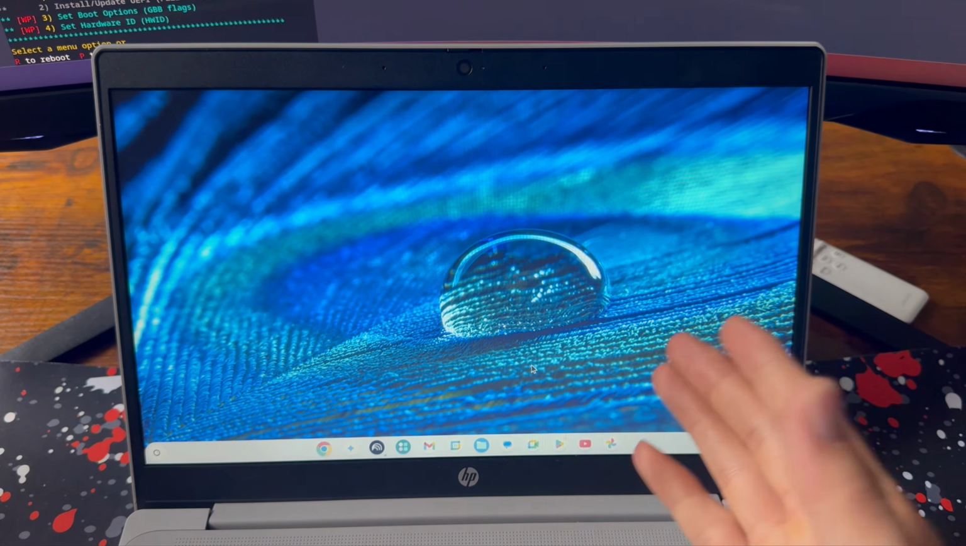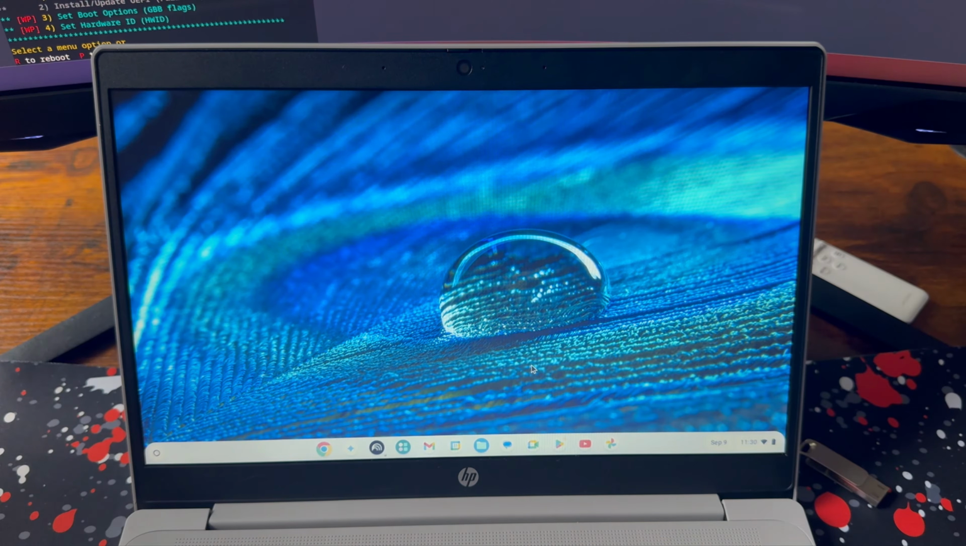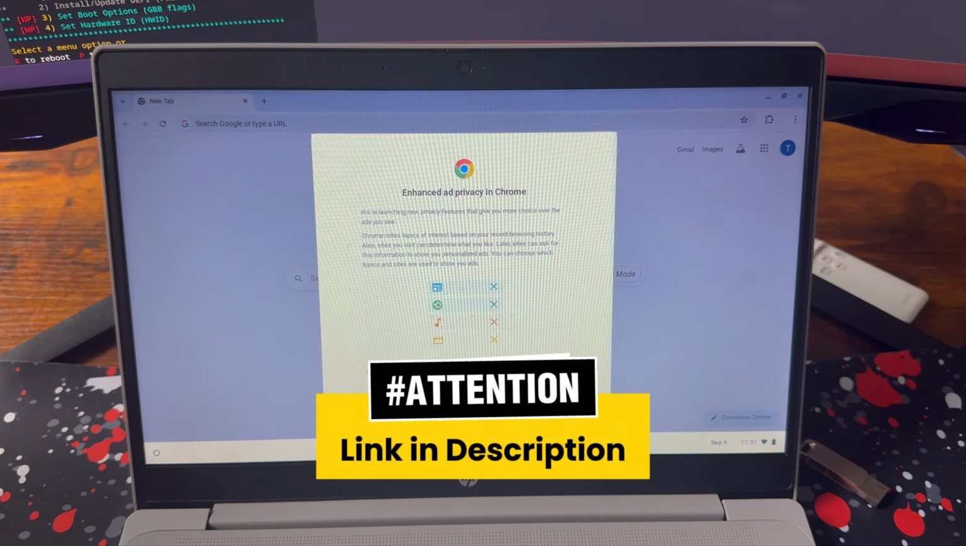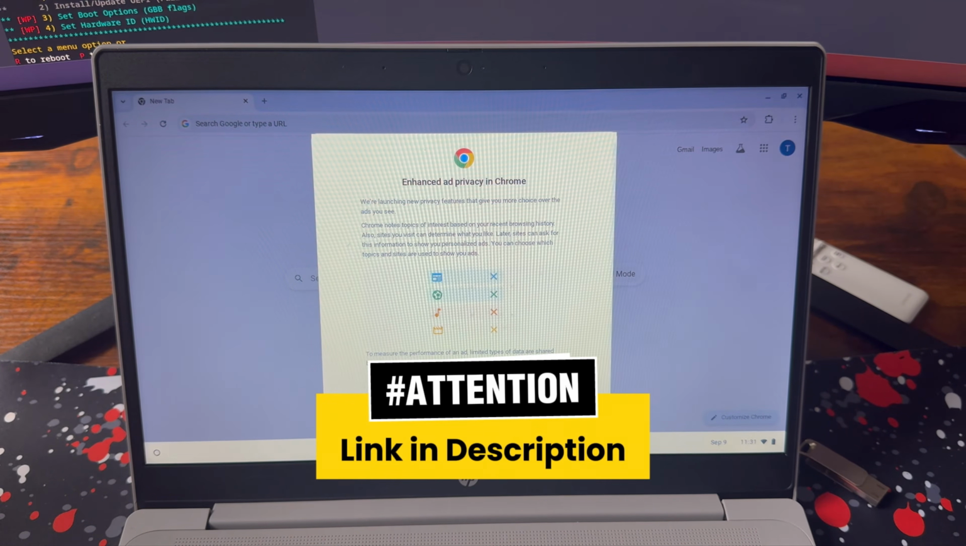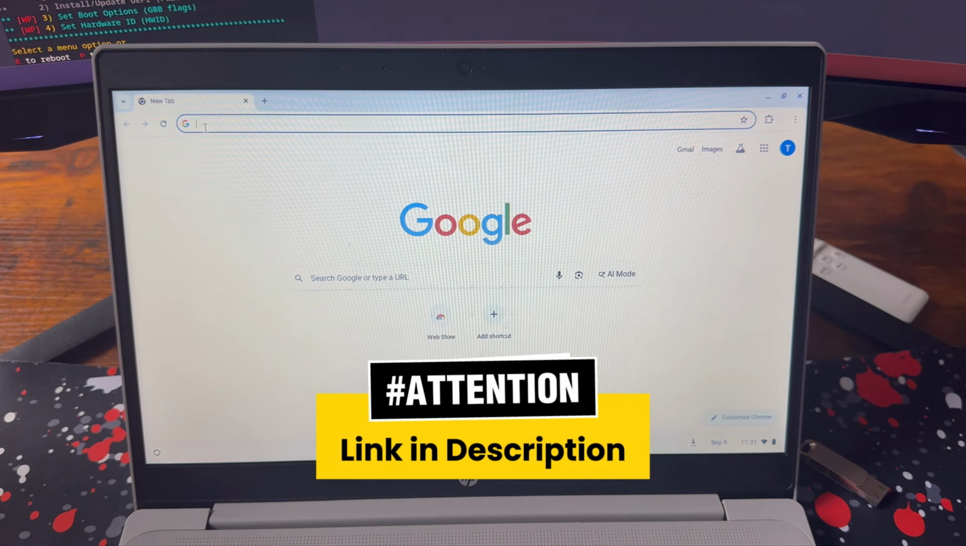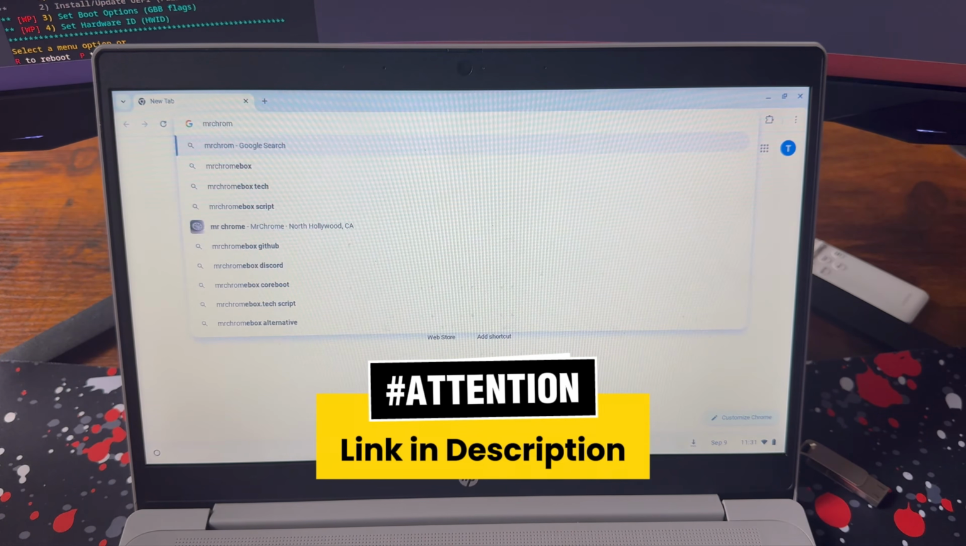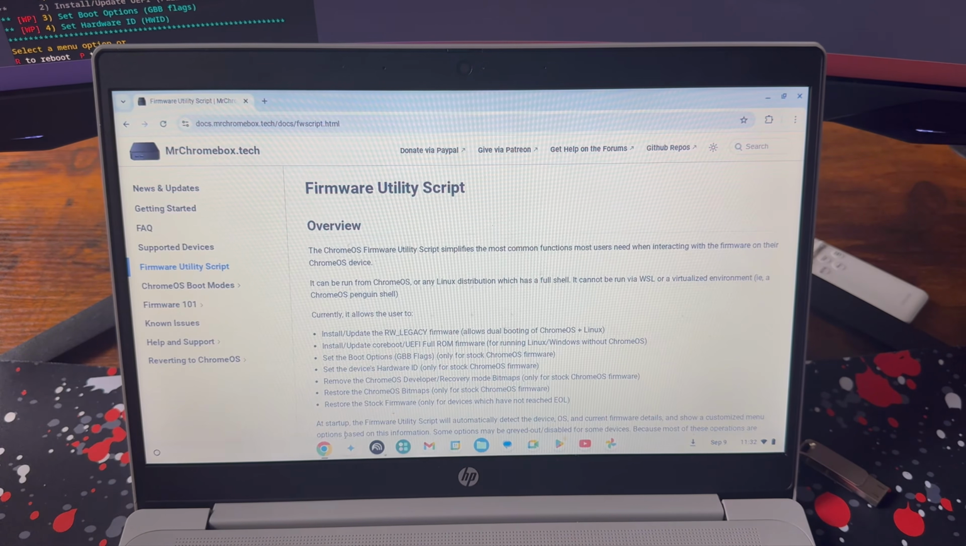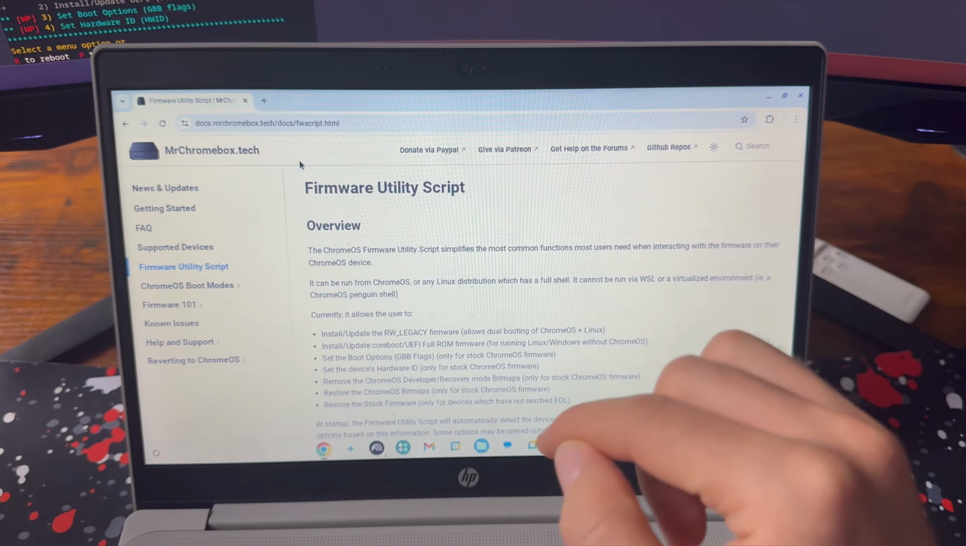So this is the Chromebook that we have already logged in. In order to install the script, I'll provide the link in the description of the video as well, but it will be at Mr. Chromebox.tech. Once you're logged in, open your Chrome browser and go to the following link that is shown here. I will provide the link in the description of the video as well.